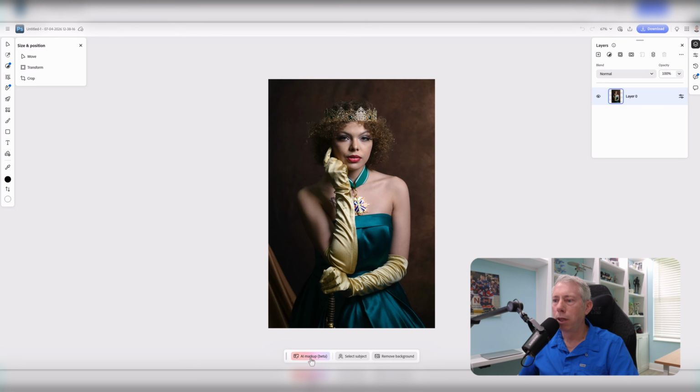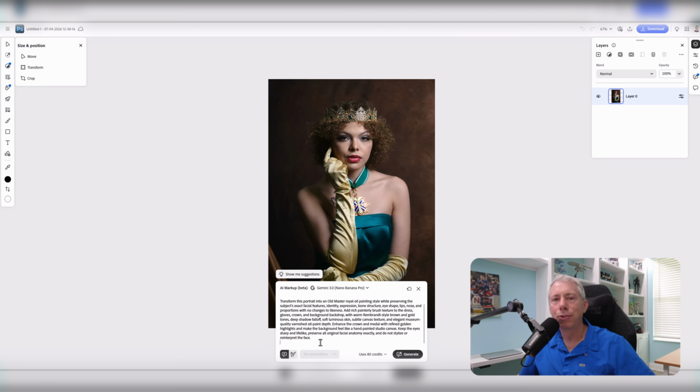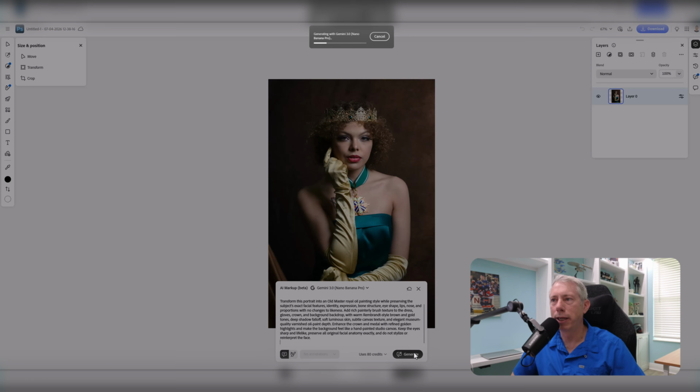And now what I'm going to do is go here to AI markup. I'm going to click on this, and I'm going to use the Nano Bananas 3.0 model. And I'm going to give it the exact same prompt and click generate. And now let's see what happens.